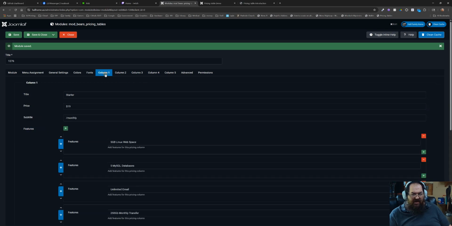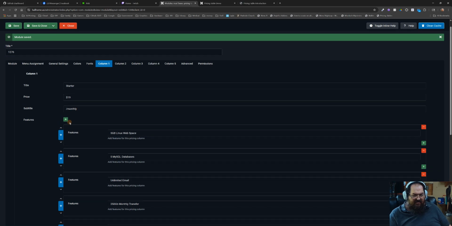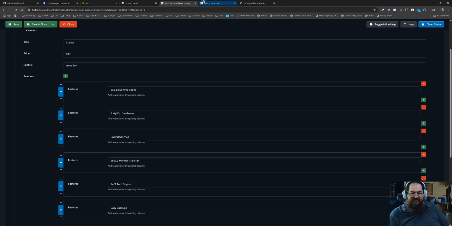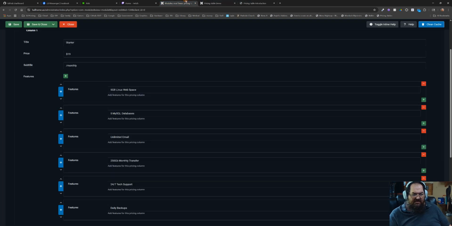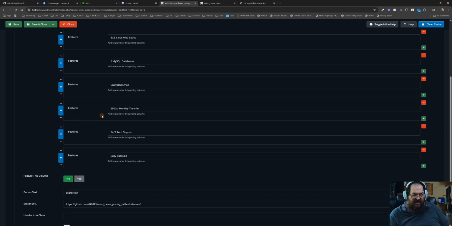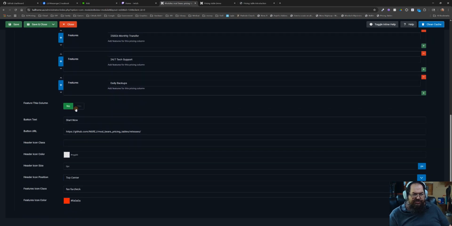All right, and then each column is exactly the same, but you have full control over each column in case you want to style the columns differently. Okay, there's your subtitle that we talked about. Feature list. The feature list is this down here. This list right here. Those are your features. So we're talking about features, we're talking about featured. Okay.